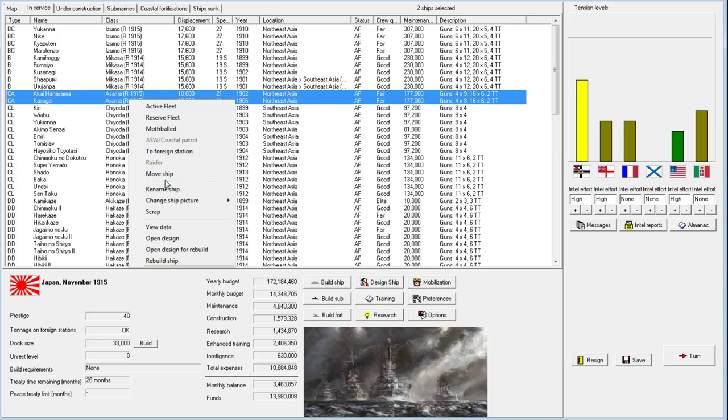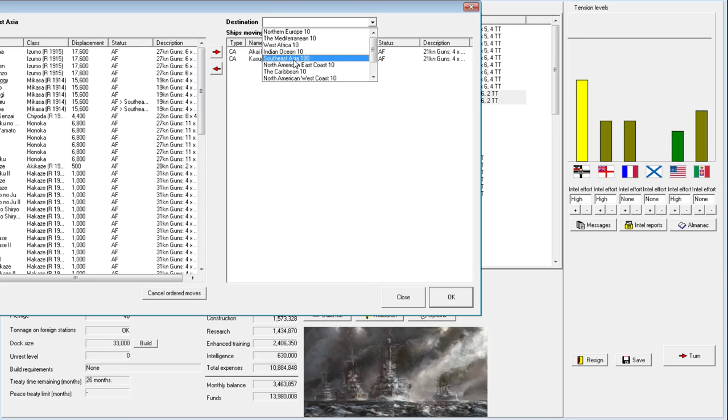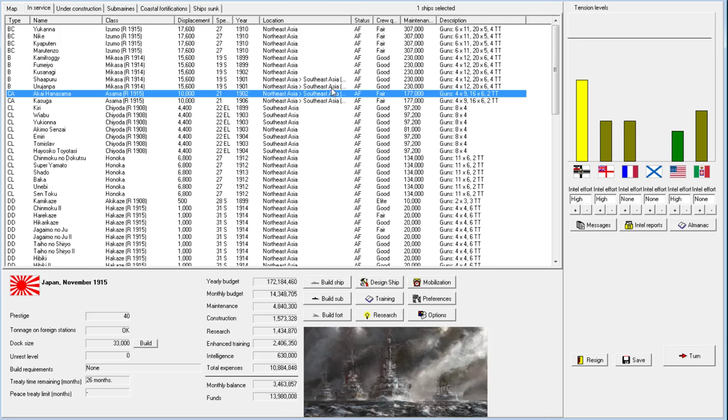So I think it's good. And I'll also move both of my armored cruisers to Southeast Asia. Yeah, okay, so we give that a turn.